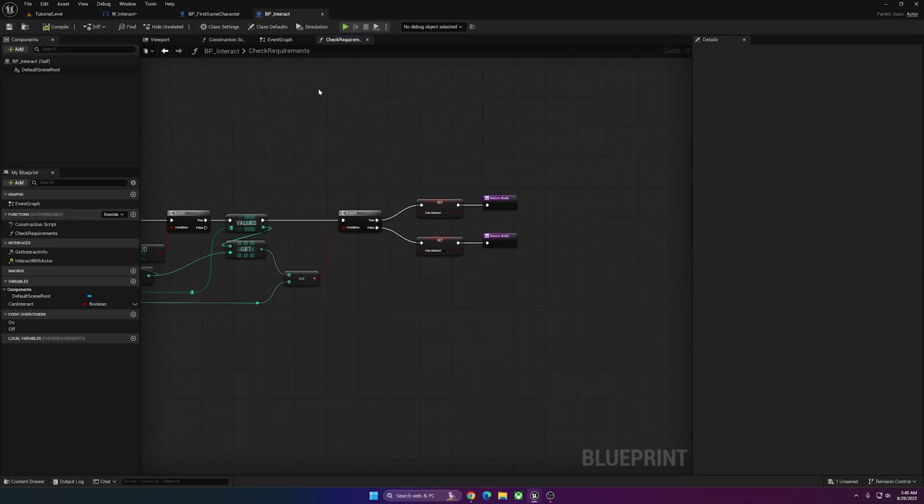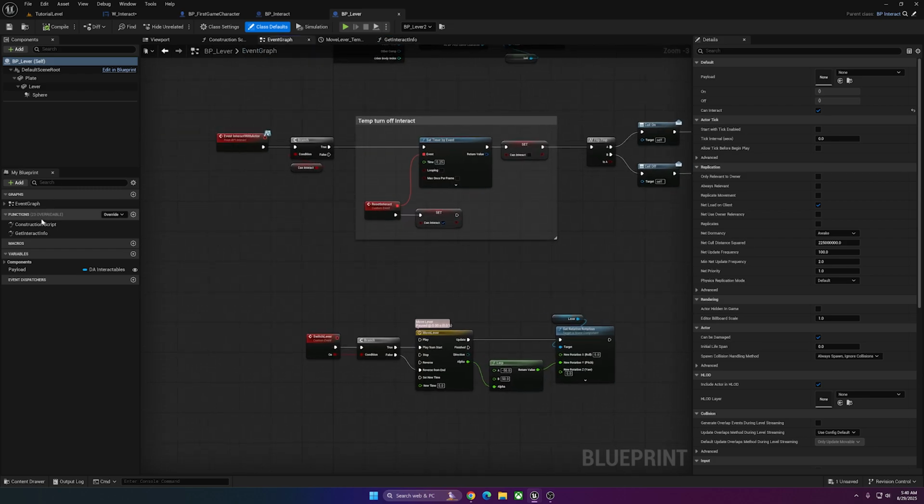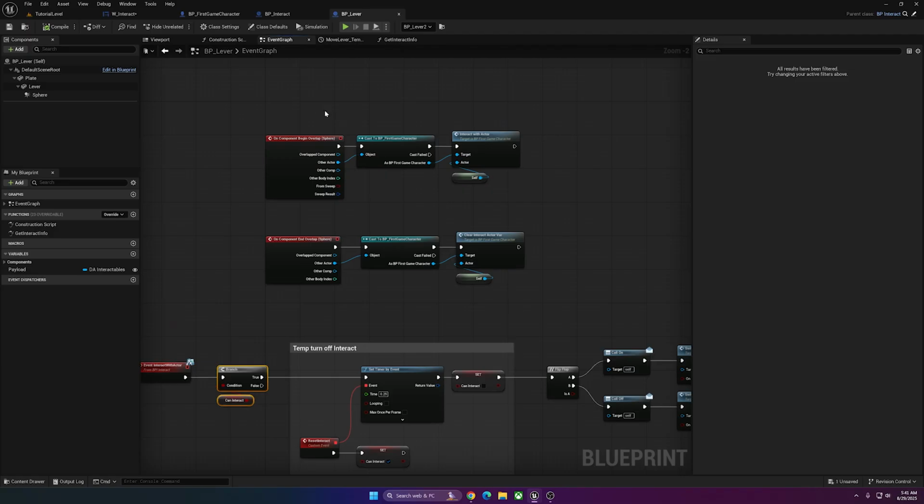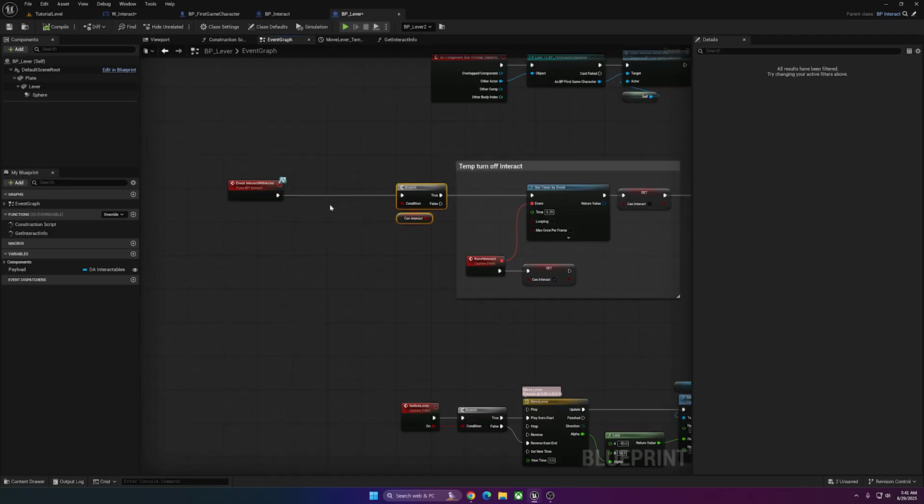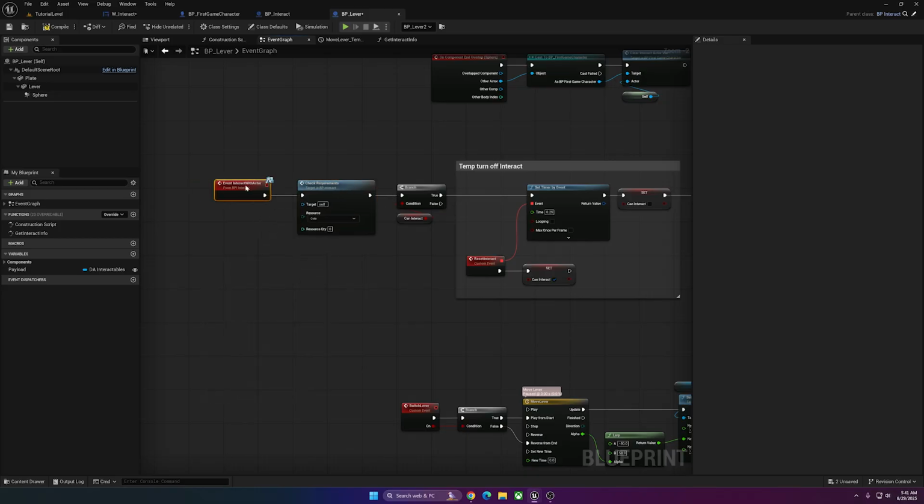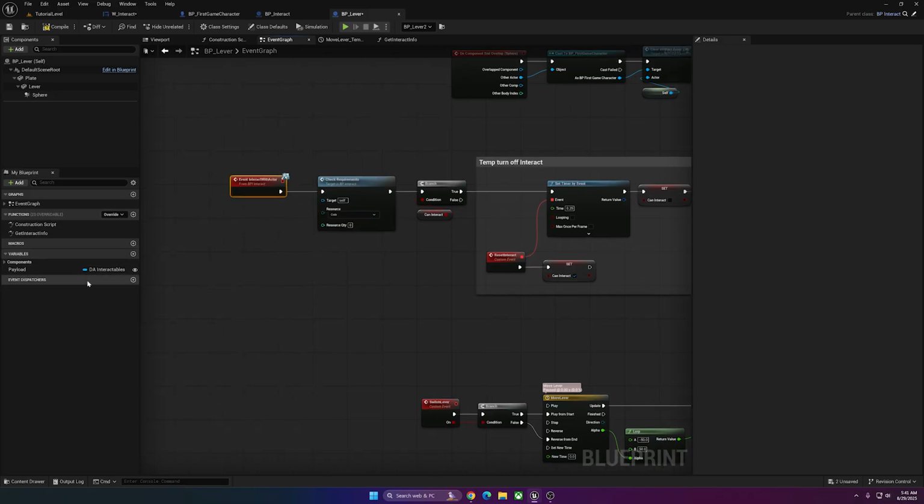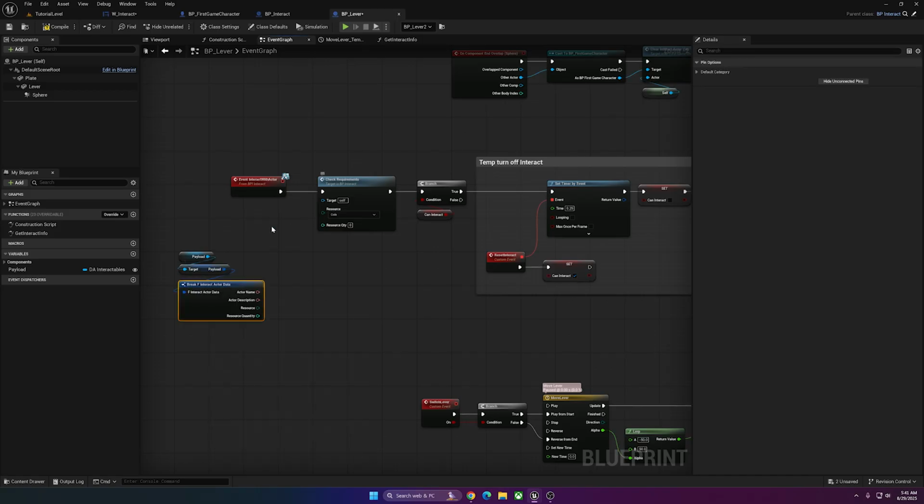Compile, save that. Now in our lever, what we can do is implement this function. It does not show here, but it does exist. So in the lever, we call interact with actor, and we will check the check requirements. And we just added a data asset to this actor to contain the payload. We can take the data asset, get the payload variable. We can break this and plug in the resource and resource quantity.